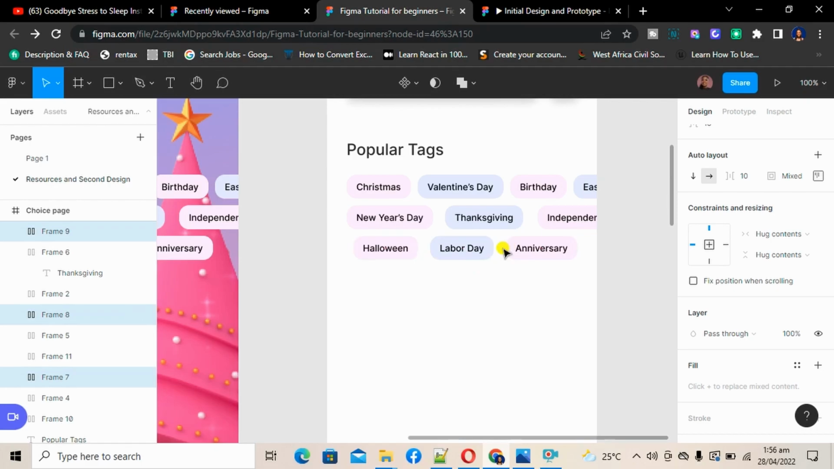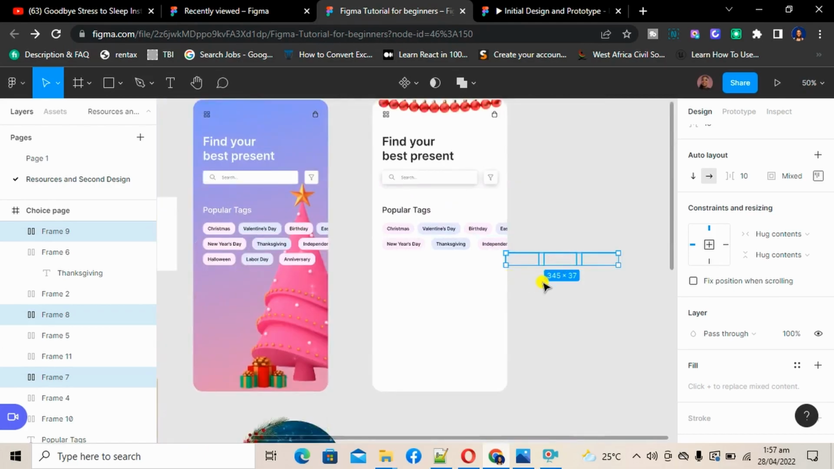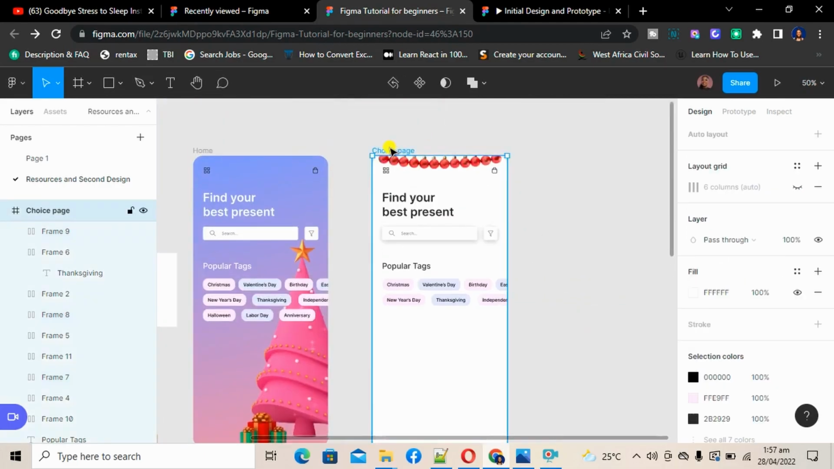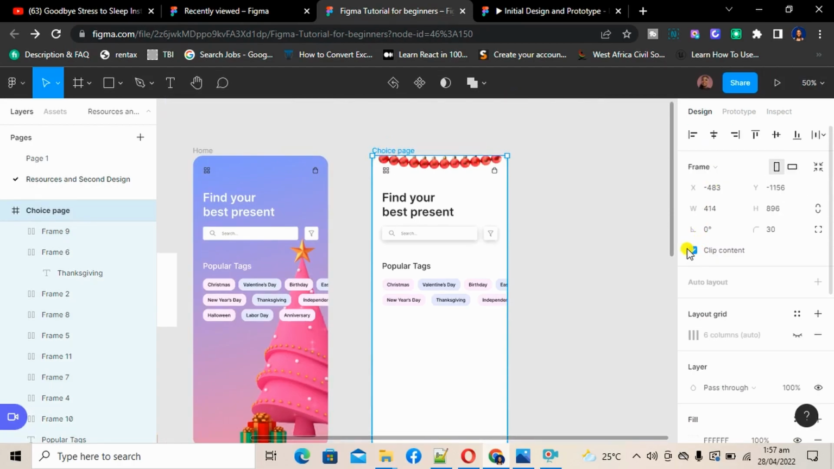I would use my arrow keys to shift it to the corner. So this is how it looks, guys. Let me zoom out so you can see this is now outside. Now immediately I select my page and then I click on this button so that it doesn't clip content. You can see that these three items are still in the frame, just that they are not shown. So this will help us to do the prototyping later on, guys.